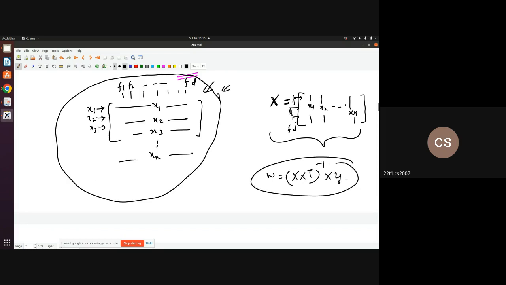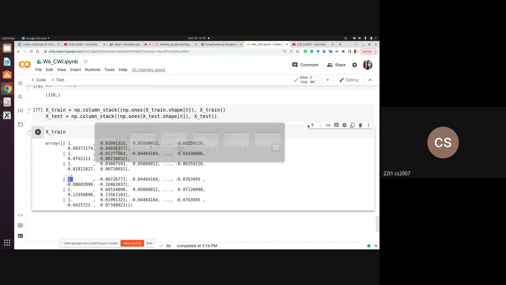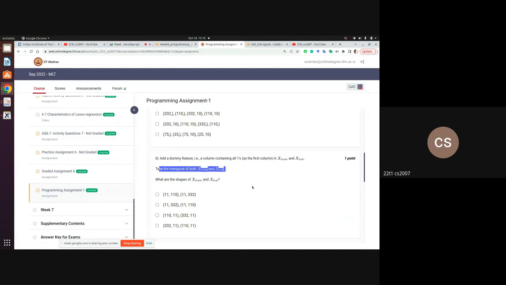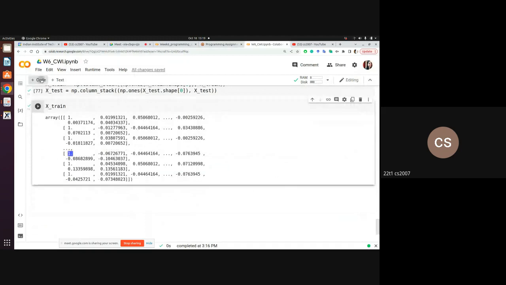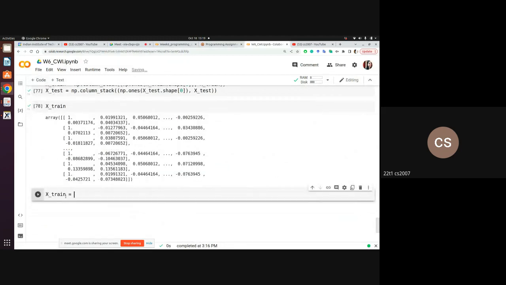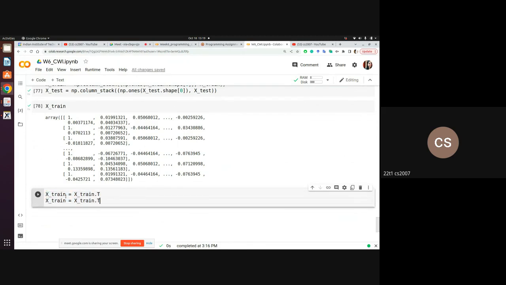Okay. Now, you can do one of two things. You either alter this formula such that it becomes X transpose X inverse X transpose Y, something like that. Or you take a transpose of this, and this X will become like what we expect, which means the data points will be columns and the rows will be your feature values. That's why we are asking you to take the transpose of both X train and X test. So what we'll do is X train is equal to X train. How do we take transpose? Dot T. Okay. We are simply taking transpose of both X test dot.